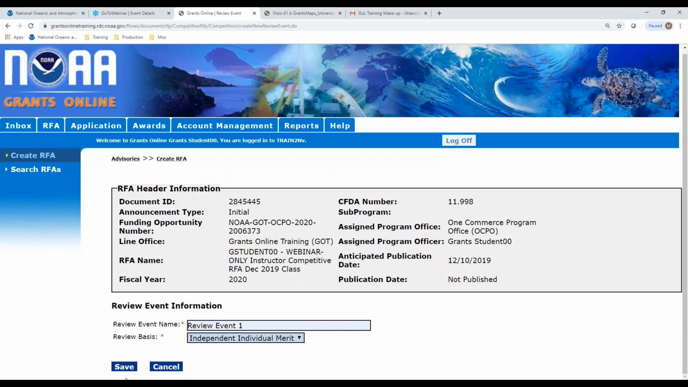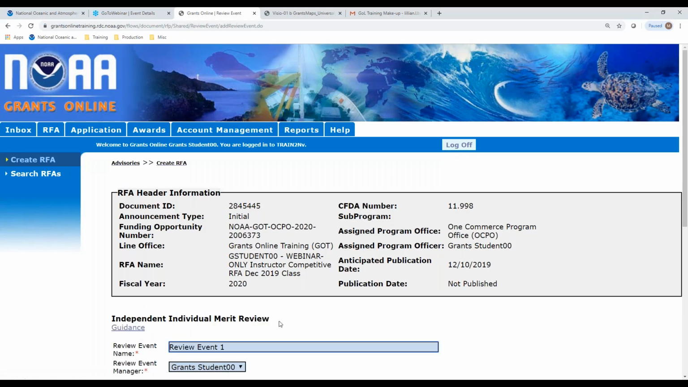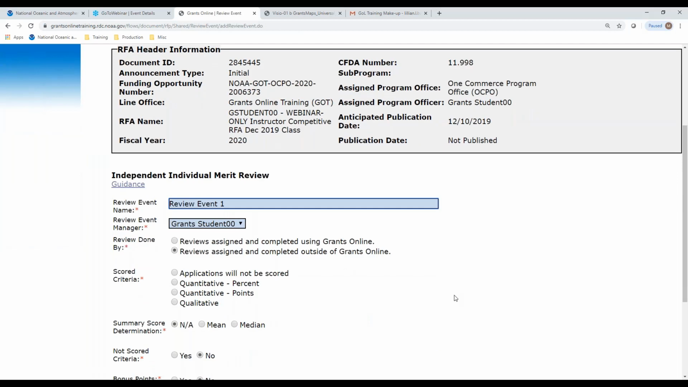We're going to click this and save. And on the screen, we're going to define how our review is going to be set up for our reviewers. So we're going to say we actually want to use Grants Online for the review event.